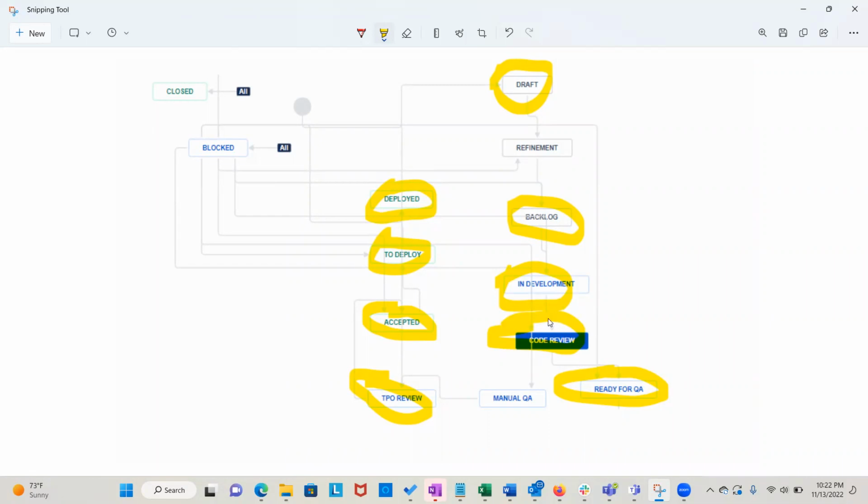Once they're done with the code review, they'll push it to QA. They'll say, it's done, ready for QA. QA should work on it. Whenever you see the status is ready for QA, you should start working on it. When you finish your testing, we should push it to product owner review. This is TPO, which stands for technical product owner. And that product owner can accept it or reject it, right? So let's say they accepted it. Then we should push it to deploy.